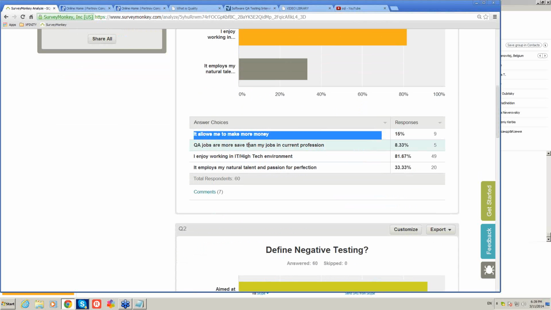QA jobs are more safe than my job in current profession. Guys, whatever you do in your life, there is always someone who is thinking how to get rid of you, okay? Talking about safety, because safety conflicts with performance. The less people are involved, the less people are making salaries, so the more effective. And so the only thing which is safe is you and your skill set. There is no safety now outside of you being good enough, so you can get a job anytime you look for a job. And that is what we are building here, guys.